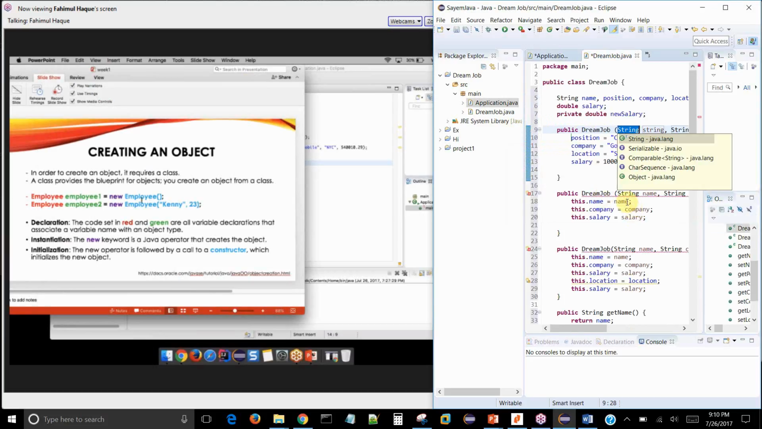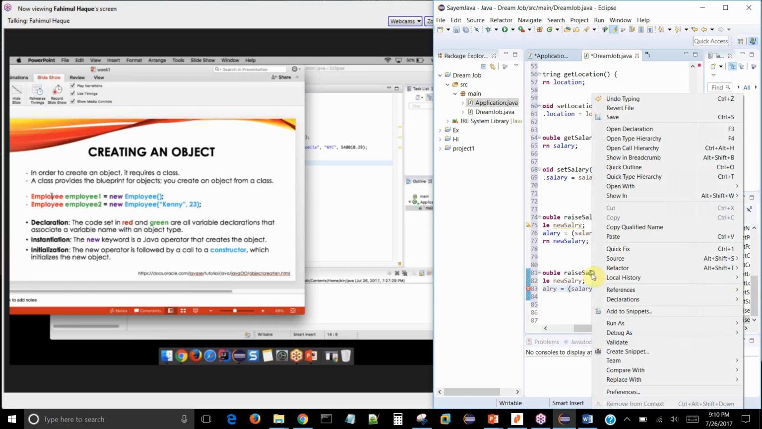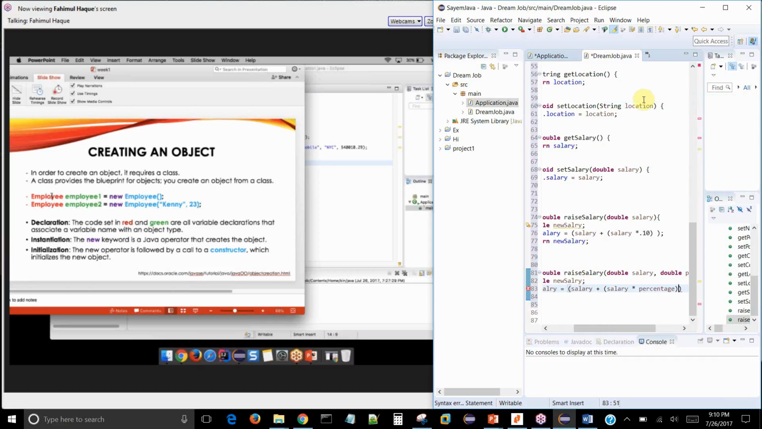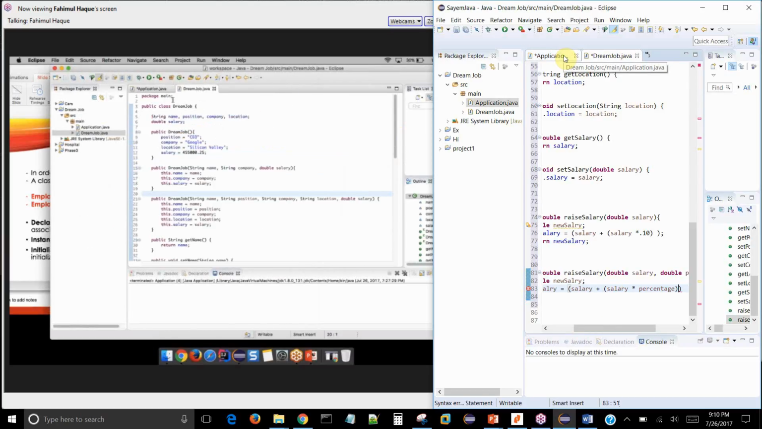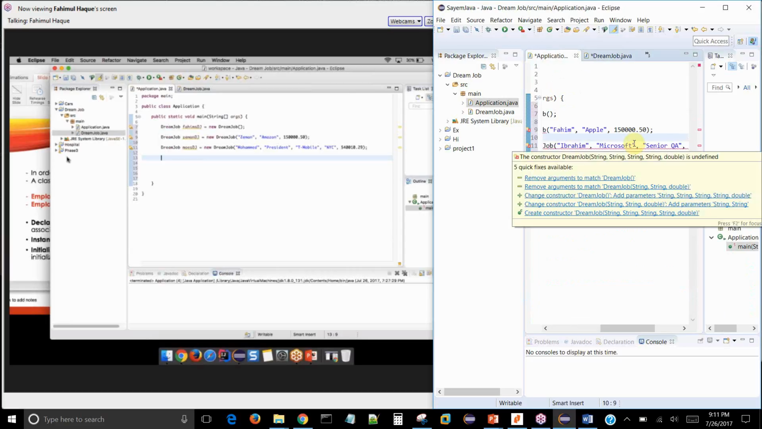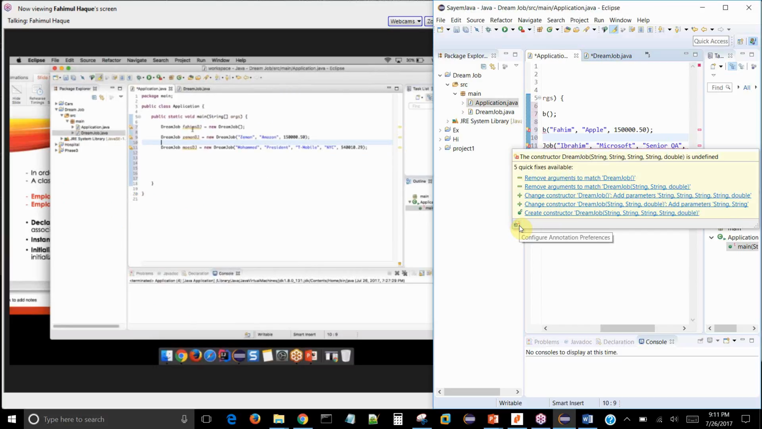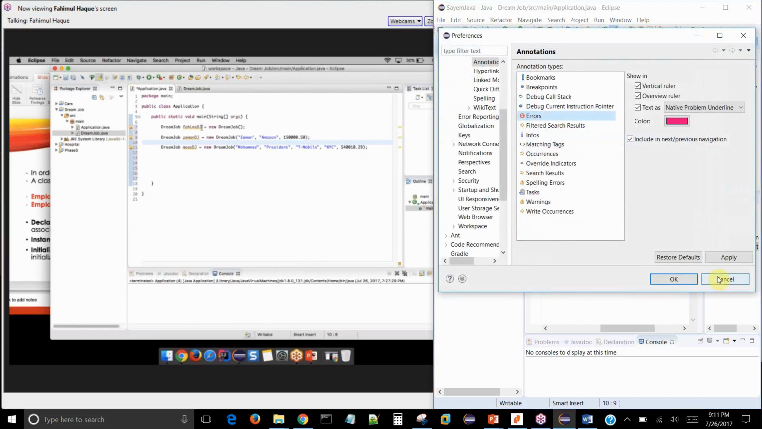This is the format. So you have the code set in red and green, which are all variable declarations that associate a variable name with an object type. Don't worry. So the red is basically what your object type is, right? Our object type depends on the class. Our class is called dream job, so our object type is going to be dream job, right? And then the green is the variable name. That's what we're going to name our object. So I named it Fahim's dream job.